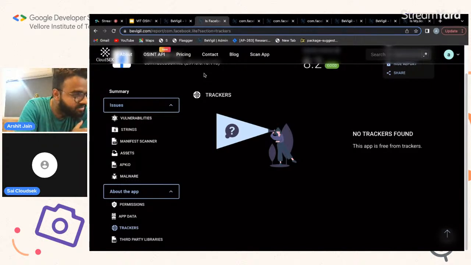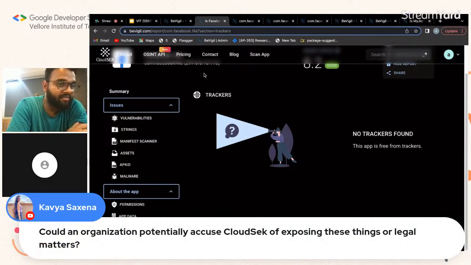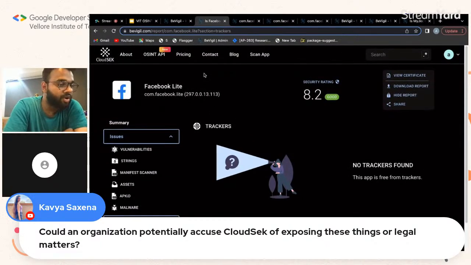Could an organization potentially access CloudSEK for exposing these legal matters? So Kavya, these are all apps people have come and uploaded on our platform, and from the legal side we are very clear. If you want to hide your report, you can reach out to us, or here you have an option to hide the reports.